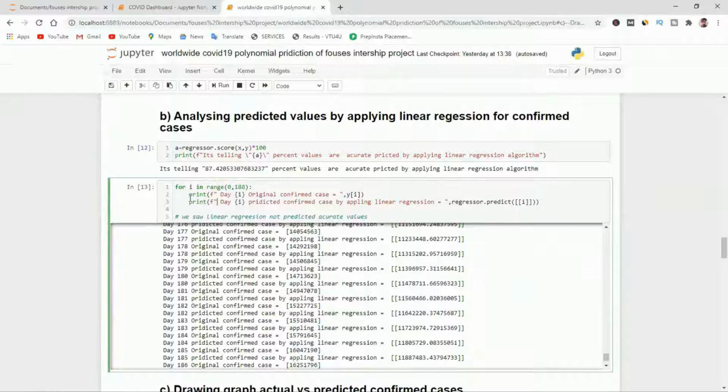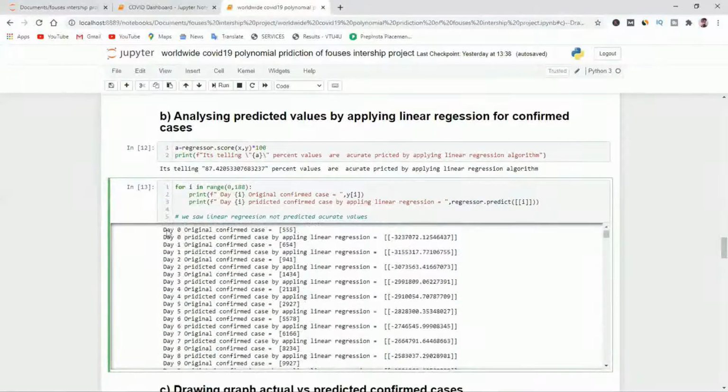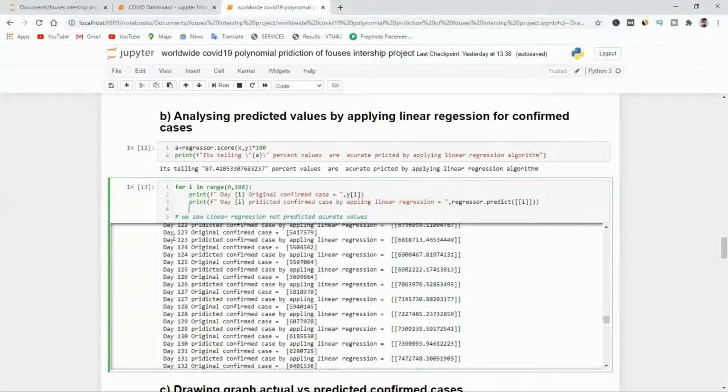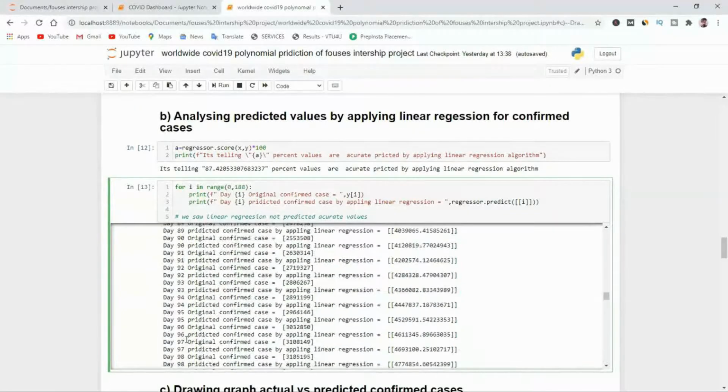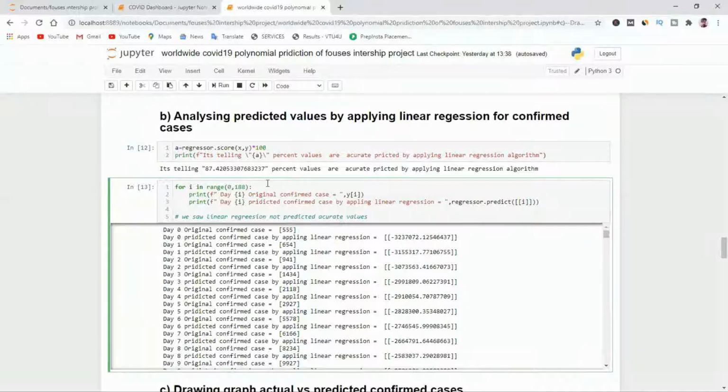After that, I used a for loop. You don't need to do it this complicated, but the simple idea is only this one. I used a for loop because I wanted the model to predict from 0 to 187. For loop means the number of times it will get printed. So I used range from 0 to 187.